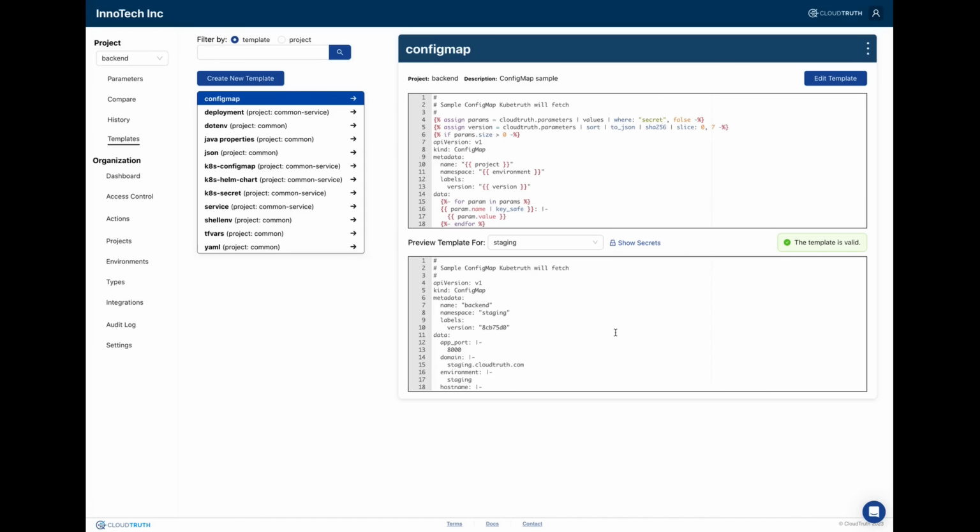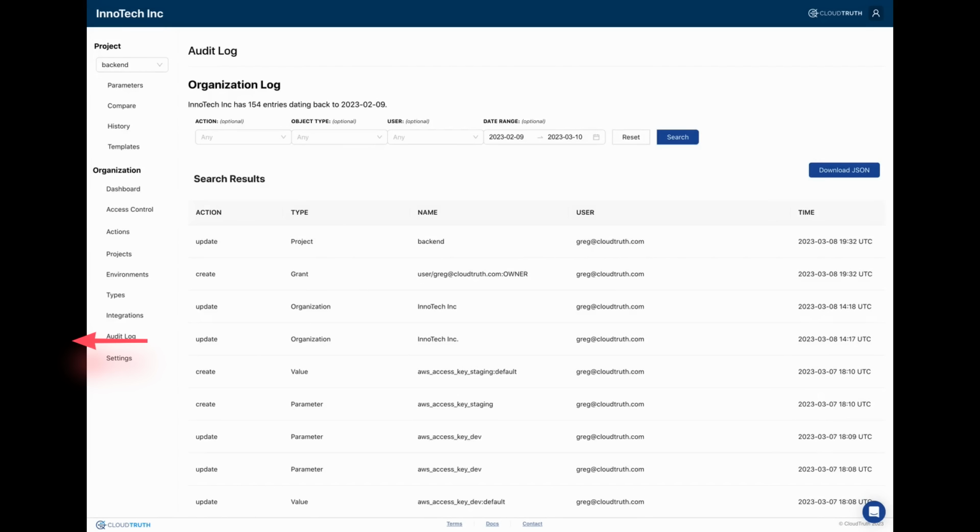Templates are fetched using the CloudTruth CLI, API, our Kubernetes operator, or any of our other clients. Wrapping up, let's view the platform-wide audit trail, which records all actions for who, what, when reporting. This is useful for compliance, and it's easy to export and upload to a SIEM.